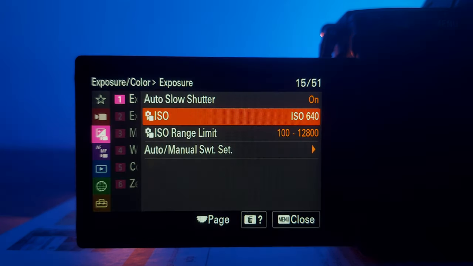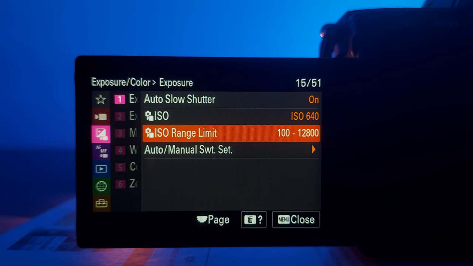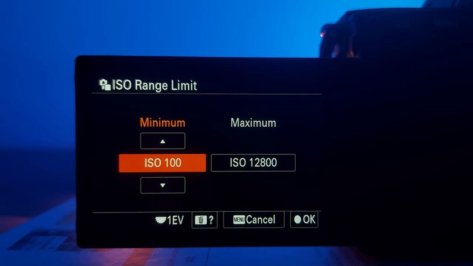If you still want to work with auto ISO, I can recommend you setting a limit. Go into ISO range limit, and here you can set a minimum and maximum. I wouldn't go over 12,800.